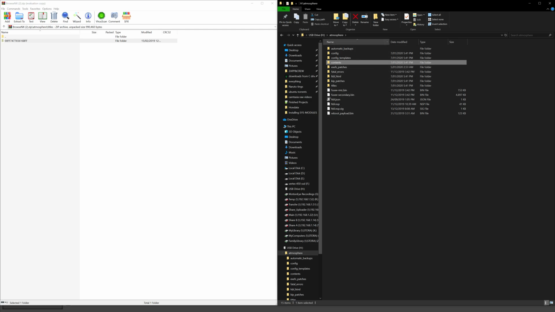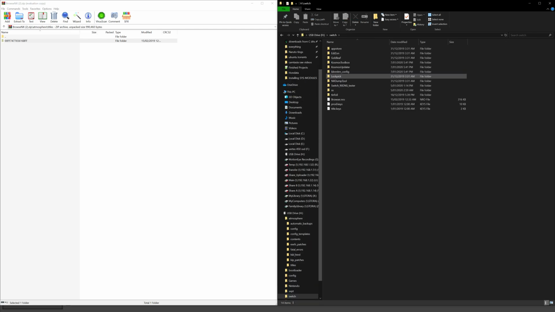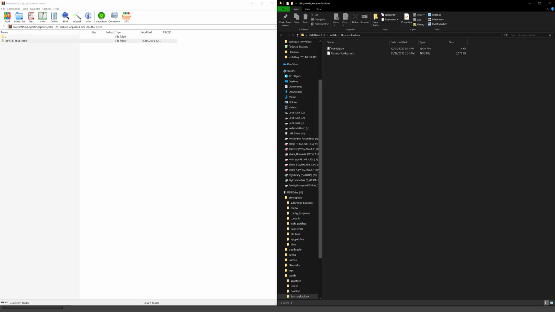No dramas there. So next we're going to go back into the USB drive, and then we're going to go into the Switch folder. And once we're here, we're going to go into the Kosmos Toolbox folder. So in here you'll find two files. Now I've got a text editor installed. It's called Notepad++. I highly recommend downloading this if you don't have it, installing it and using it for this tutorial.